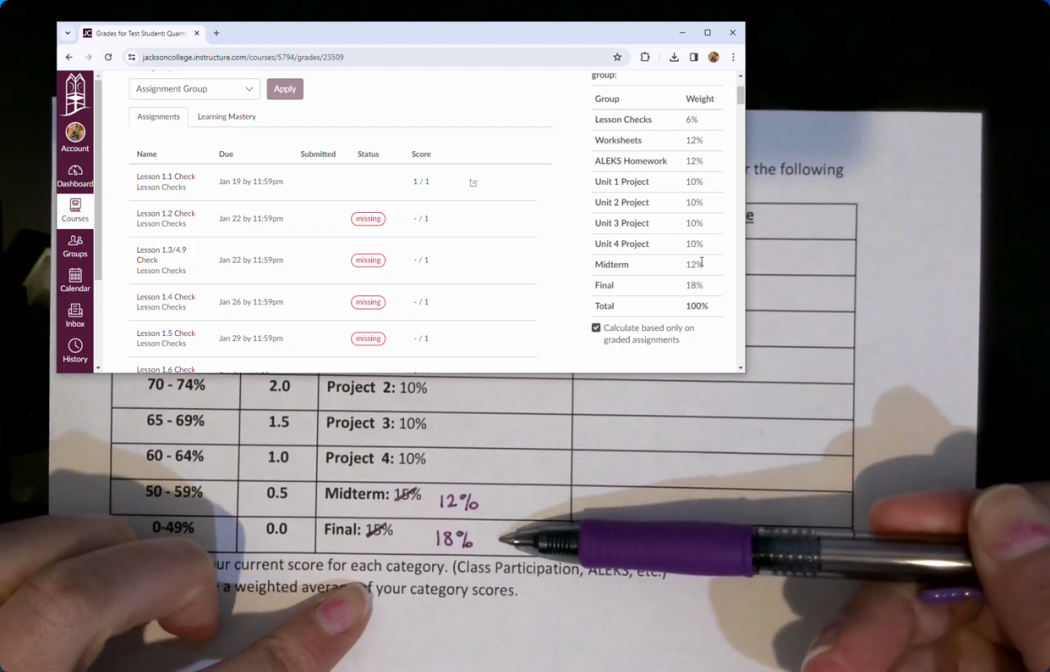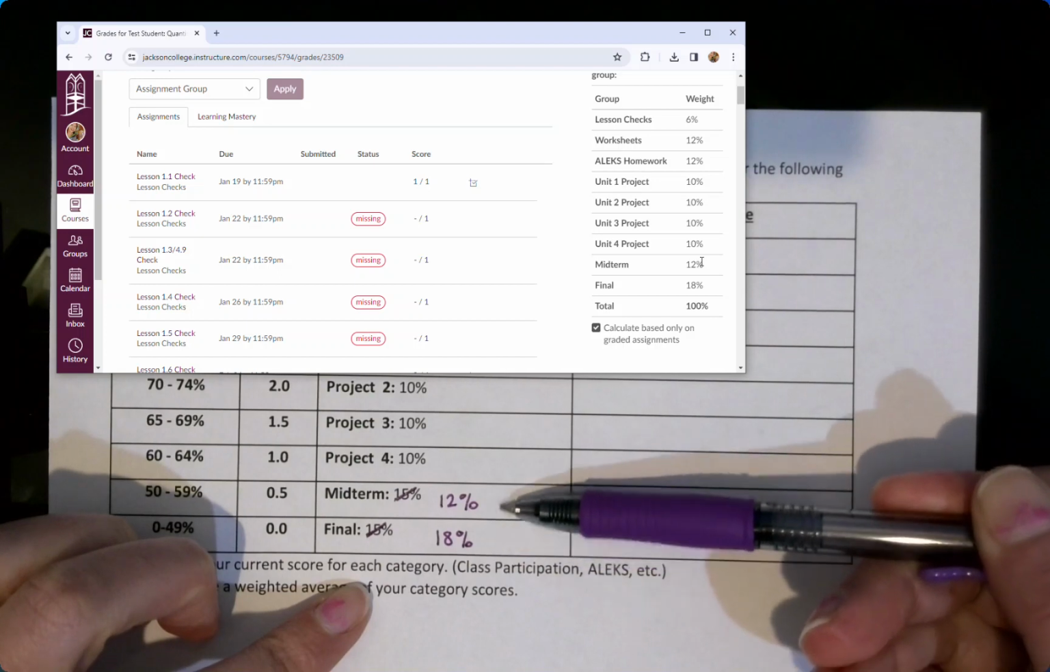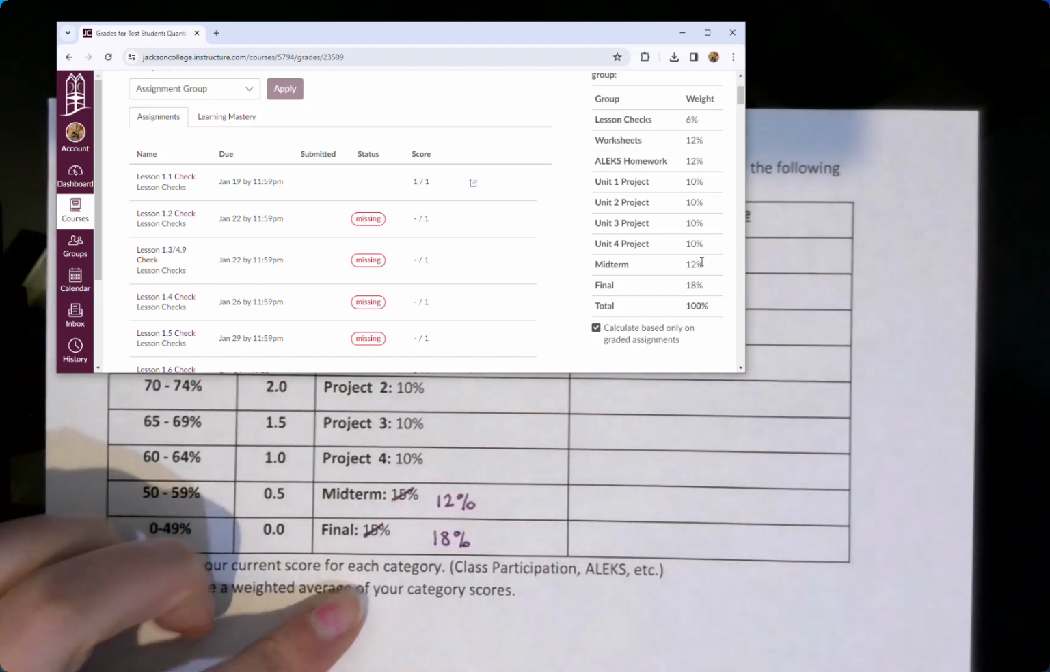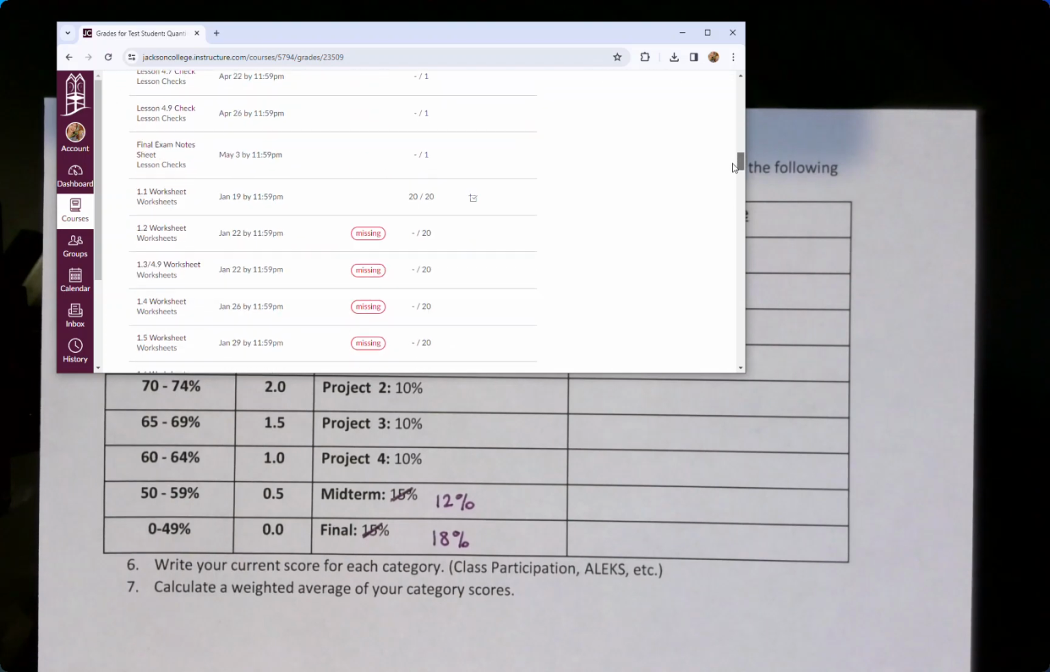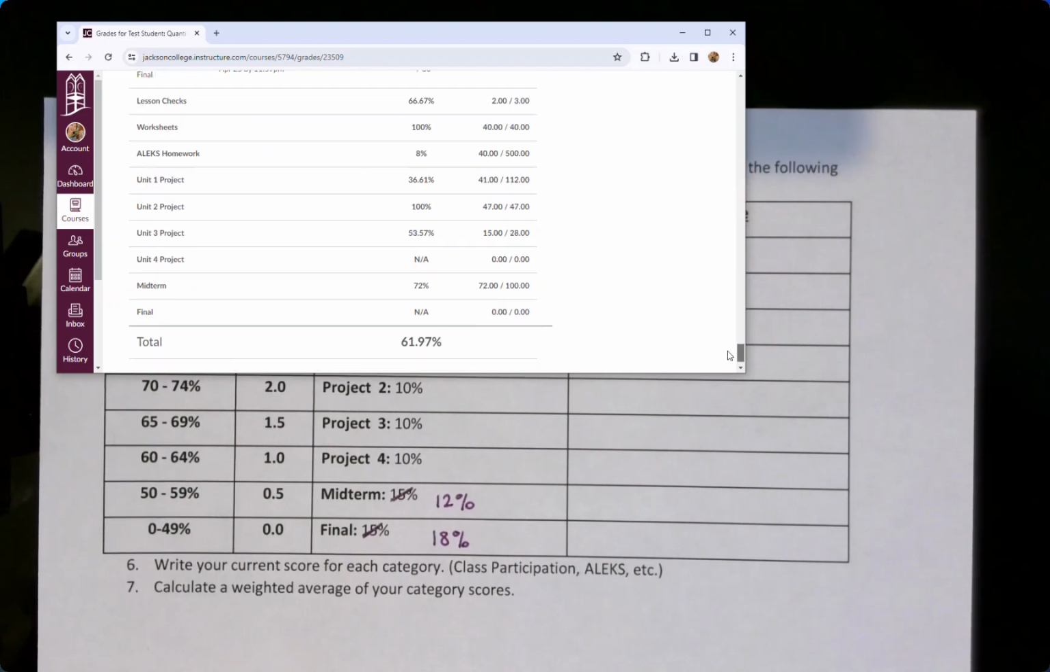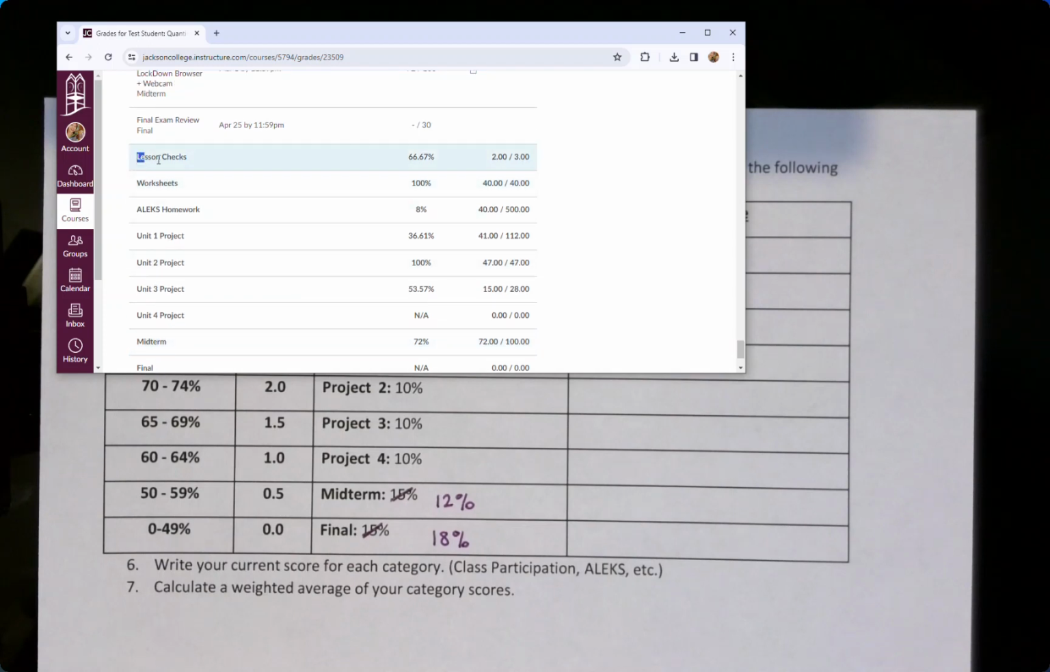Now, you do need to be in the web version of Canvas on a computer, not the app, to be able to see this next view. I'm going to scroll all the way to the bottom, and that's where you will find your totals. So for your lesson checks, in my test student, I didn't enter very many scores, so you can see that these are the scores that we would write down in each of these boxes for the lesson checks.